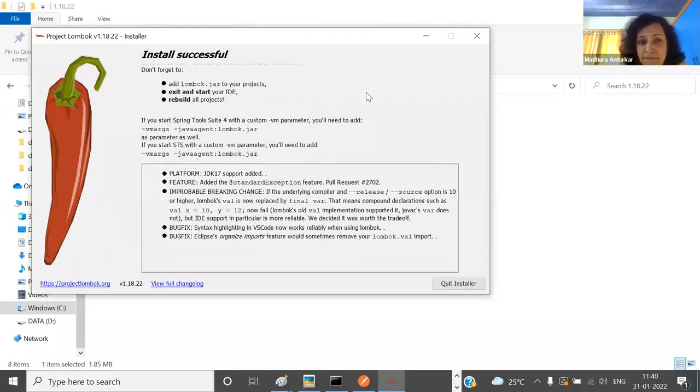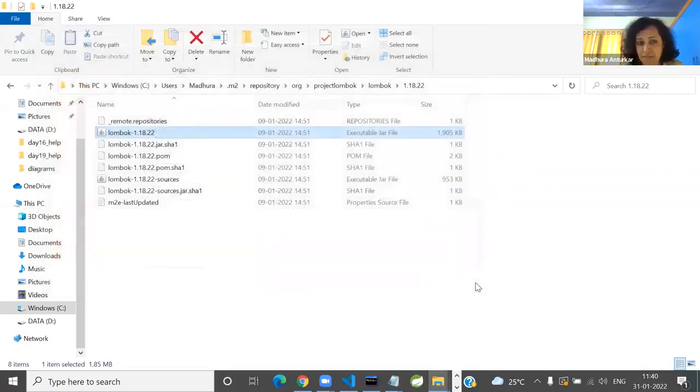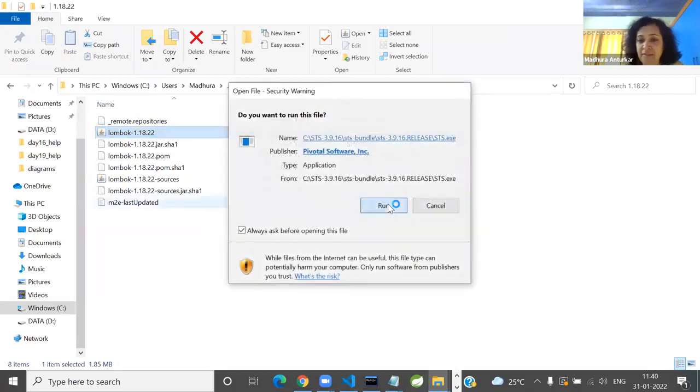Done. So is it saying install successful quickly, for those who had selected the checkboxes? Okay, and then you can say quit installer. I hope you have stopped the STS IDE. You should not do it when STS is up and running. Done? Quit the installer. Open STS again.